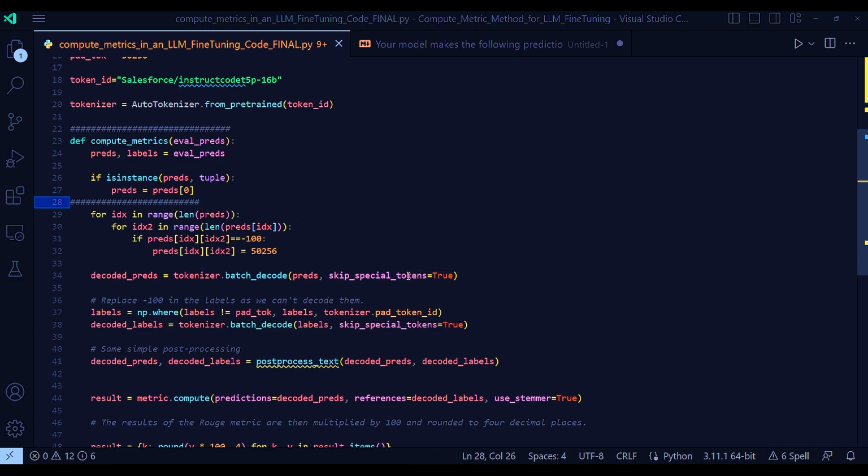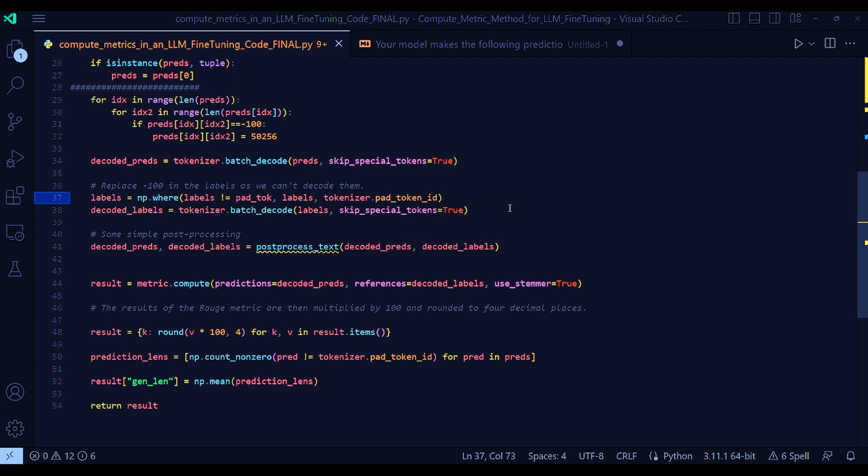And it then decodes the model's predictions here, in the batch_decode line. So it decodes the model predictions and labels from token IDs to actual text. The tokenizer.batch_decode method is used for this purpose. It takes a batch of token IDs and returns the corresponding text. And skip_special_tokens equal to True, this particular parameter is for ignoring the special tokens like padding and unknown tokens. And after the decoding, the function post-processes the text using this method, postprocess_text.